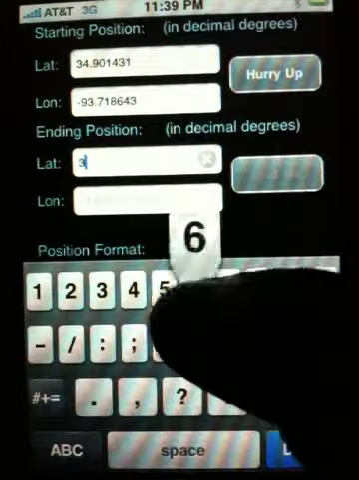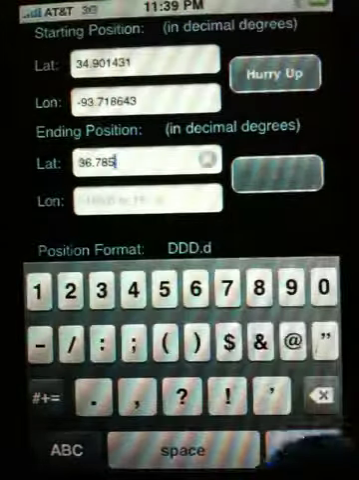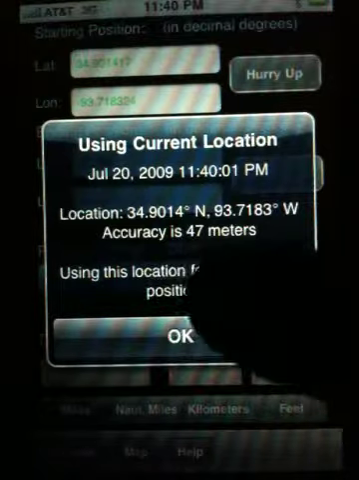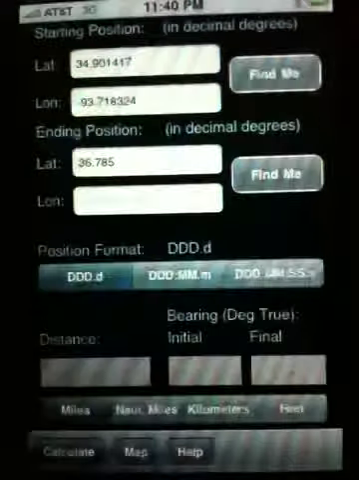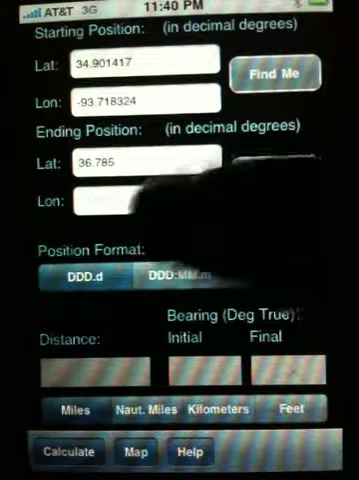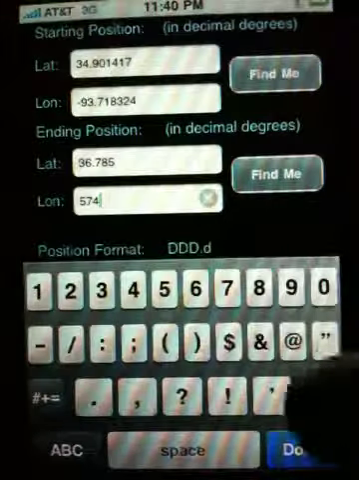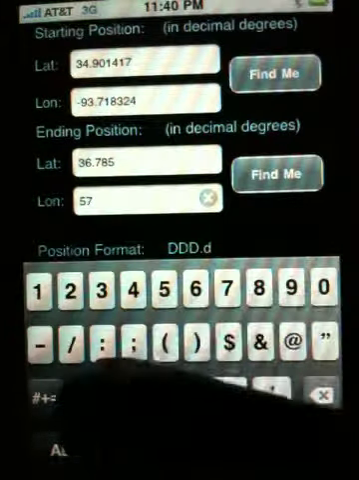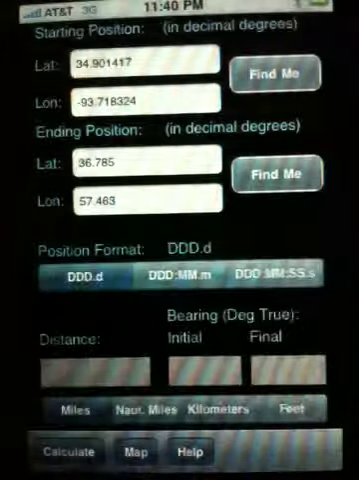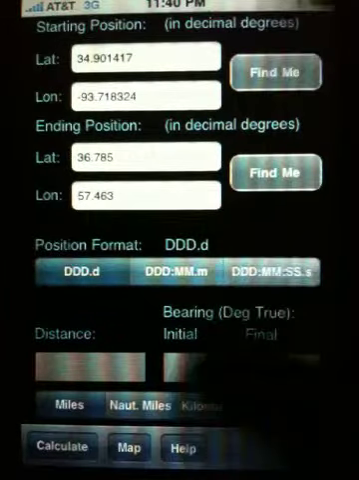So I'm going to type in something random here. Hit Done. Okay, so it found me again. Accuracy is now 47 meters, so I'm going to hit OK, and it populated that field again with the new coordinates. So I'm going to finish typing in the ending coordinates. Oops, missed. So you can just type in anything there. Done.